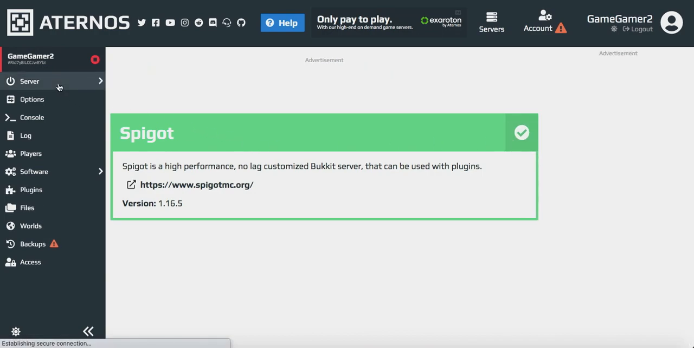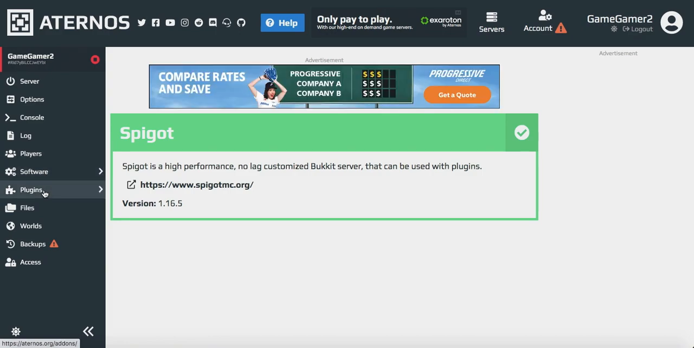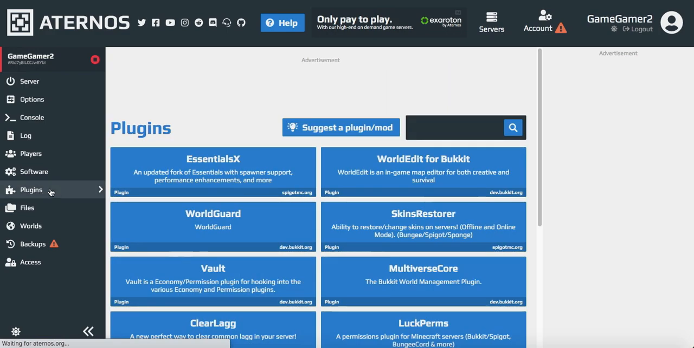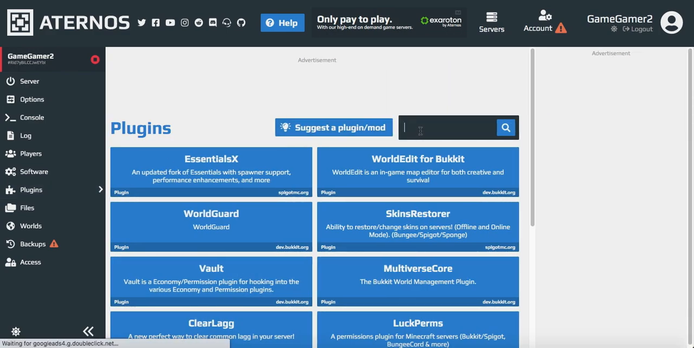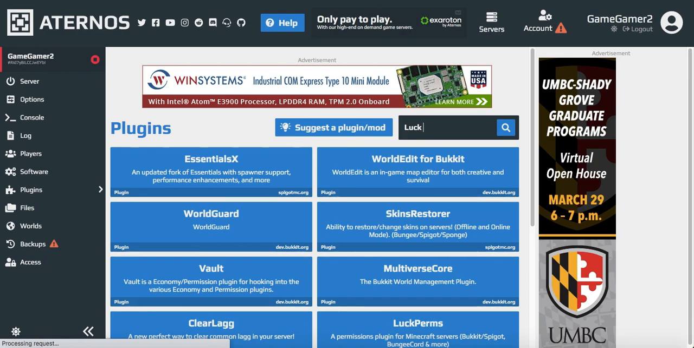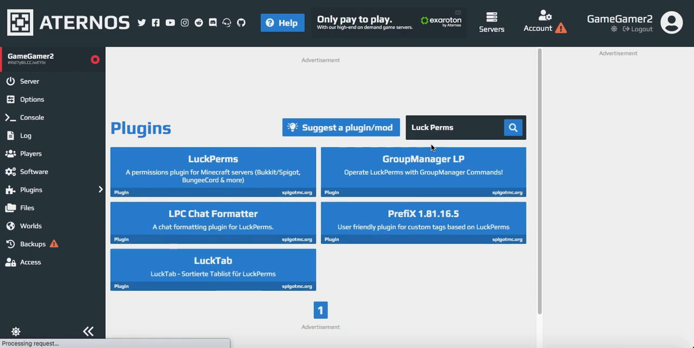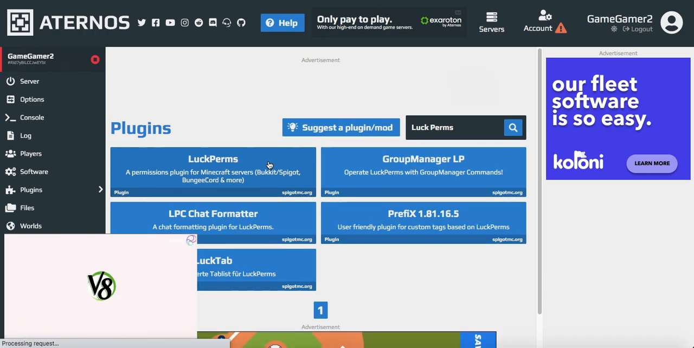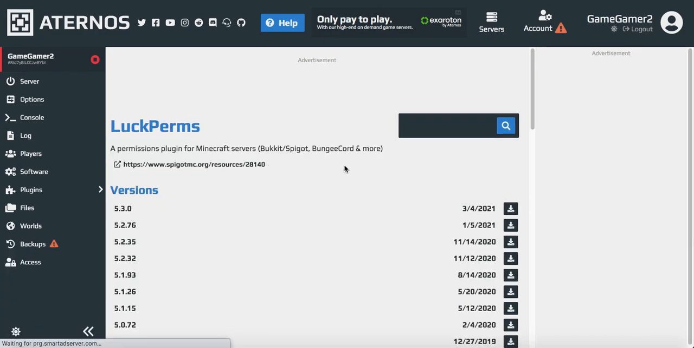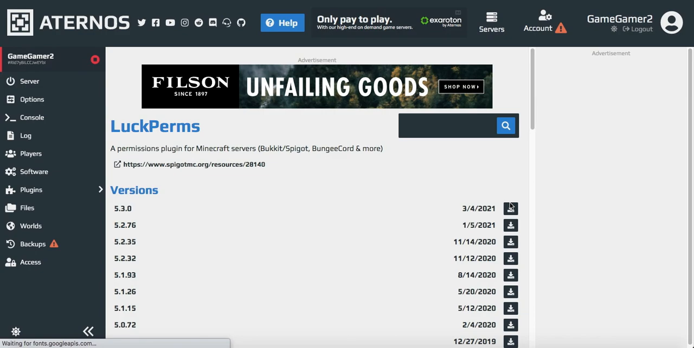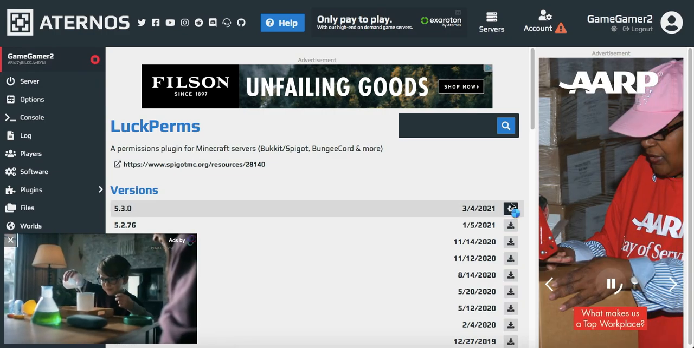So now you're going to go to plugins over here, and you're going to search up for LuckPerms. And this first one right here, you're going to click on it. And you can just download the version for your server. I'm going to download the most recent.